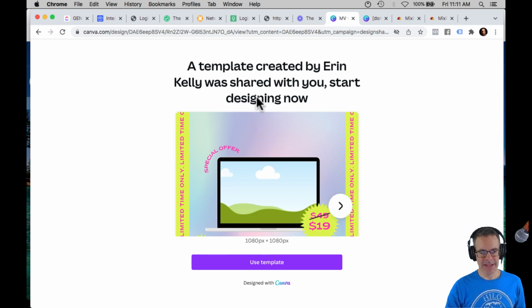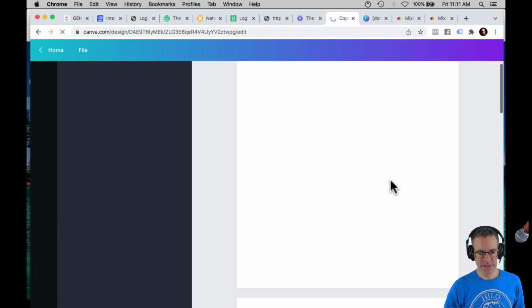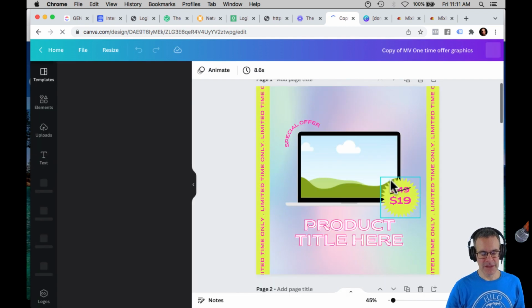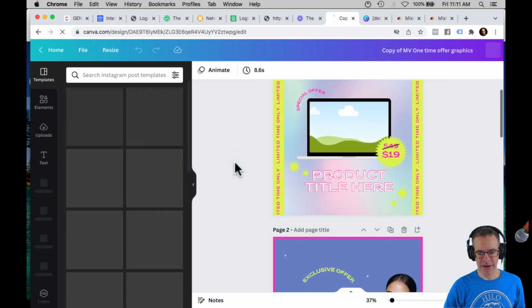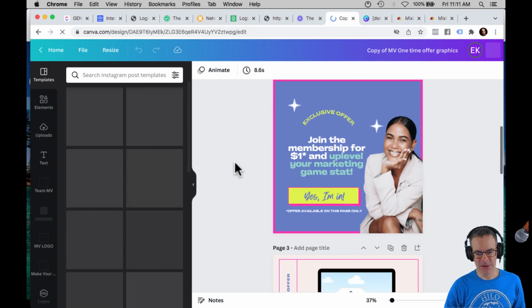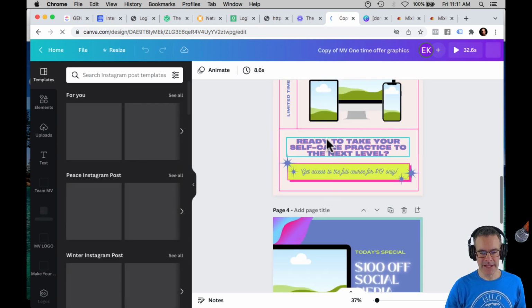Now, here it says a template created by Aaron Kelly, shared with you, start designing now. Let's pause for a second, click through to that product. And now you're looking at Canva. You can click Use this template, and you see it opens a Canva window, and you have a display of, wait for it, all right, all these square templates. It says product title here, price, slash discount, join the membership, call to action buttons, designed, all these kinds of things that you can click in and edit.